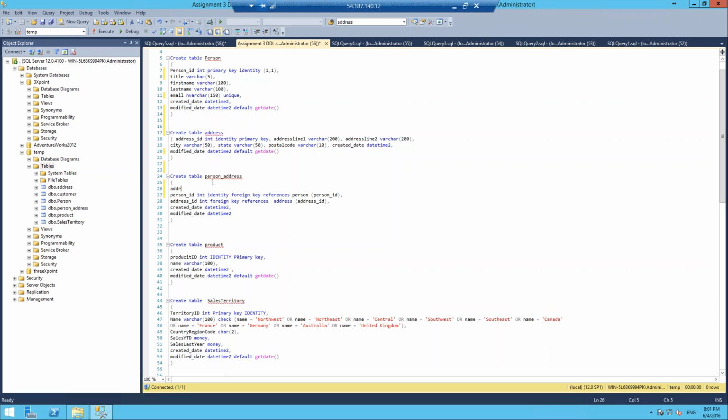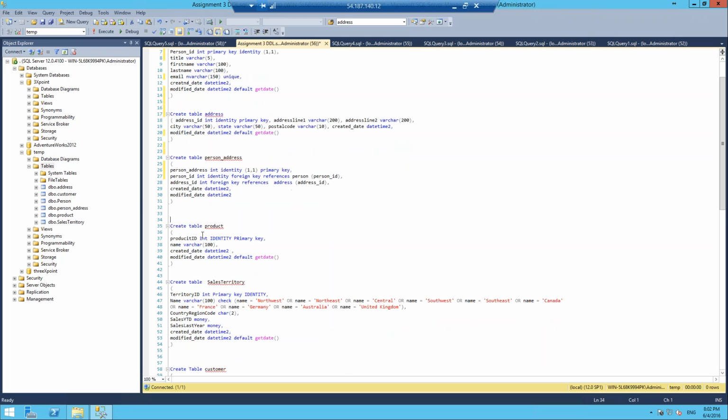So we can call it address underscore person underscore address, that's the identity 1 1. That doesn't really matter if you specify 1 1 or not. If you don't, it will still work. Primary key, and that's it. So that will create our table.